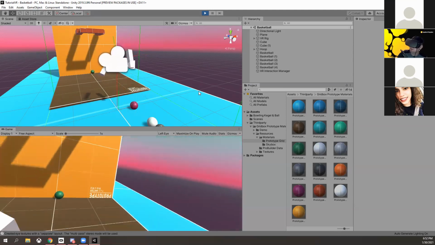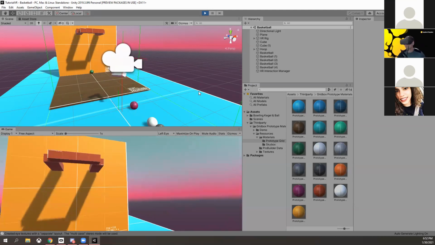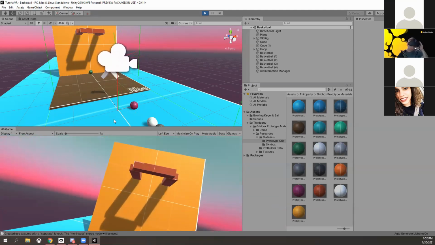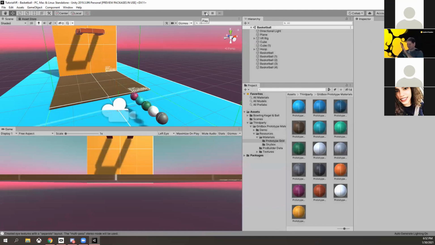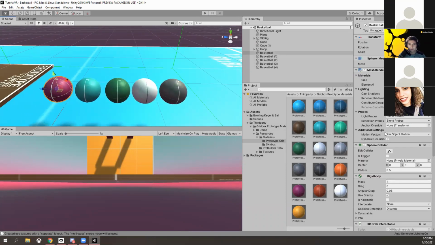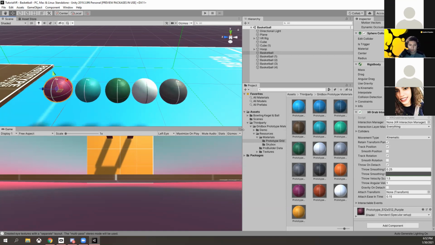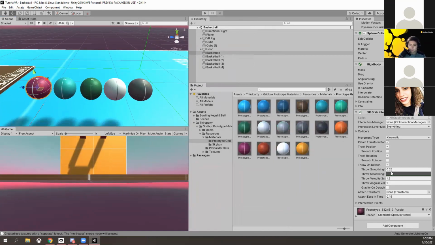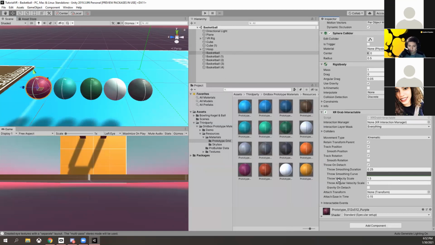So it seems we're gonna have to make some changes to the physics. So let's try that out. So let's make some changes to the physics. So we'll try it with every single different type of ball having a different speed. So we'll go down to interactable. We'll make a little bit more space here so we can see what's going on. Okay. And now we have our throw smoothing duration, our smoothing curve, and then our throw velocity scale. So this is the one we're going to try and manipulate.